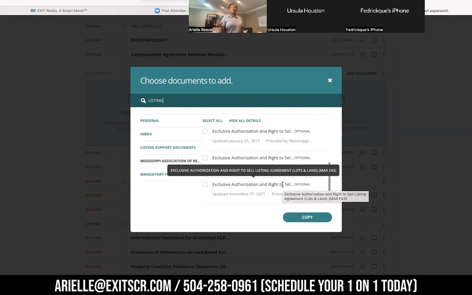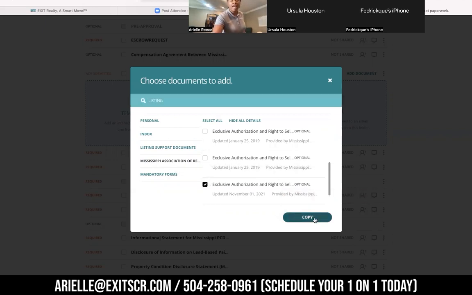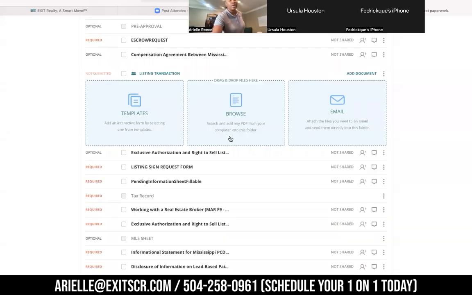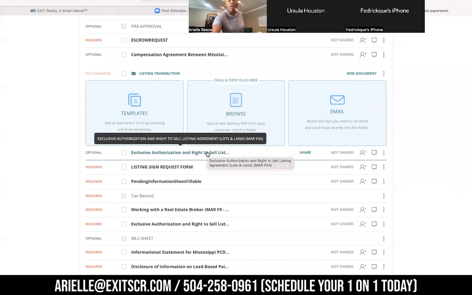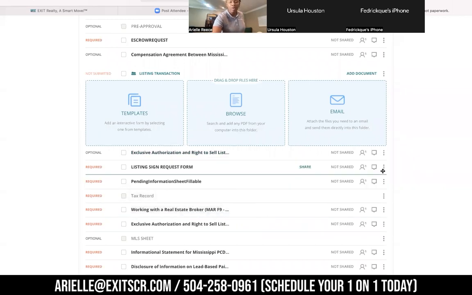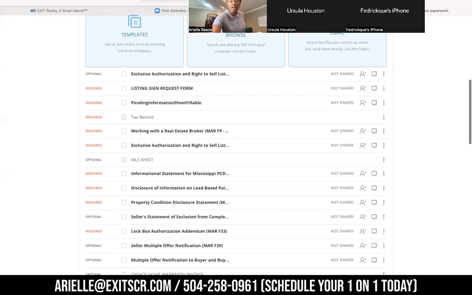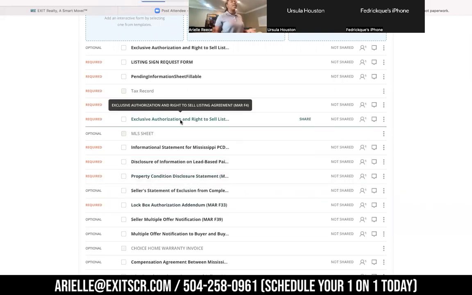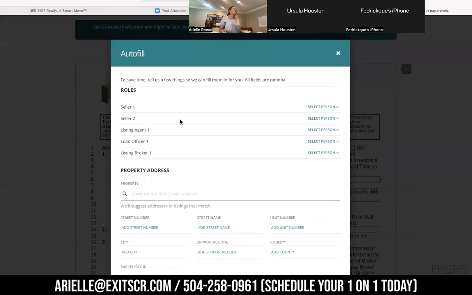Then you have a listing agreement for lots in land. That's residential, those things that are not zoned as commercial. If you click on it and you click copy, it will automatically port over into the folder. But for this particular Zoom, we are not going to go to those other types of contracts. We are actually going to go to the most common, which is a residential listing agreement, because most of you will have residential, meaning you will be selling houses.